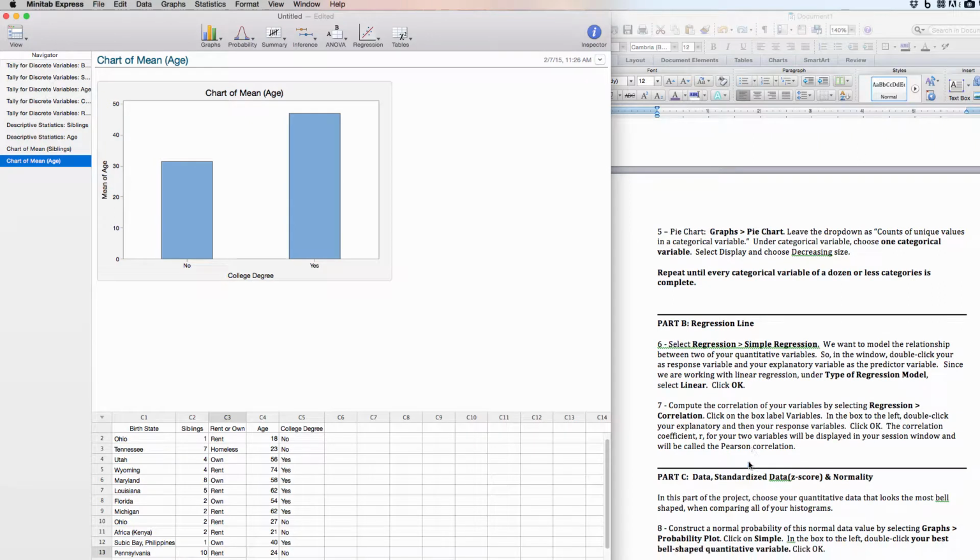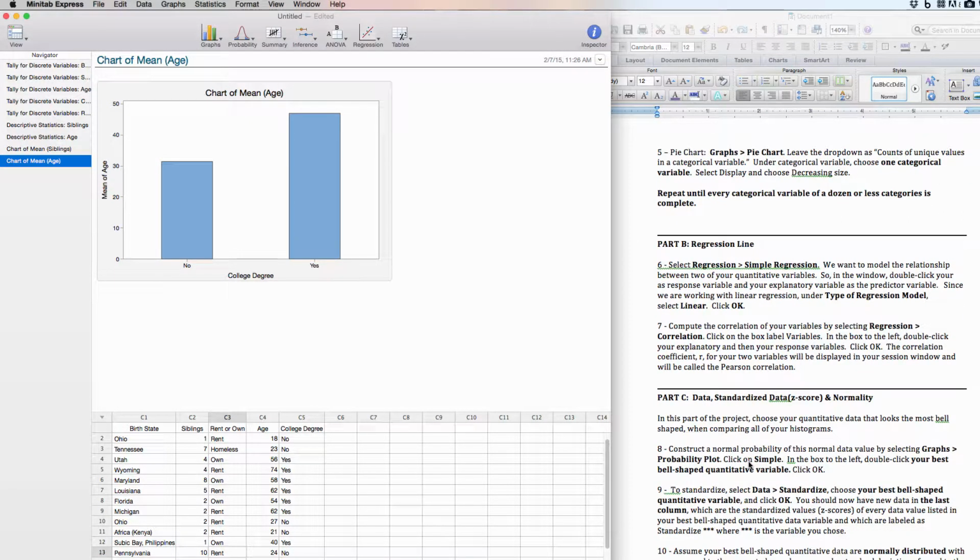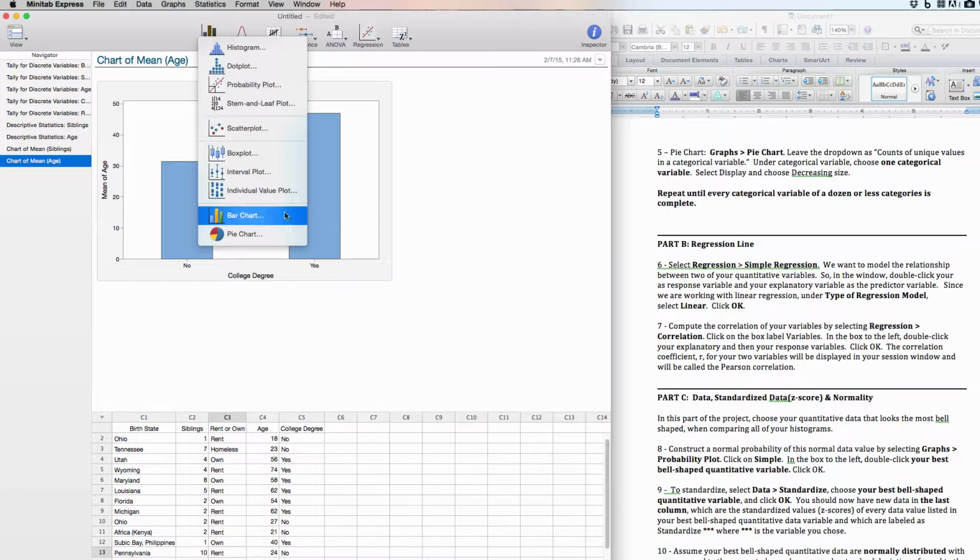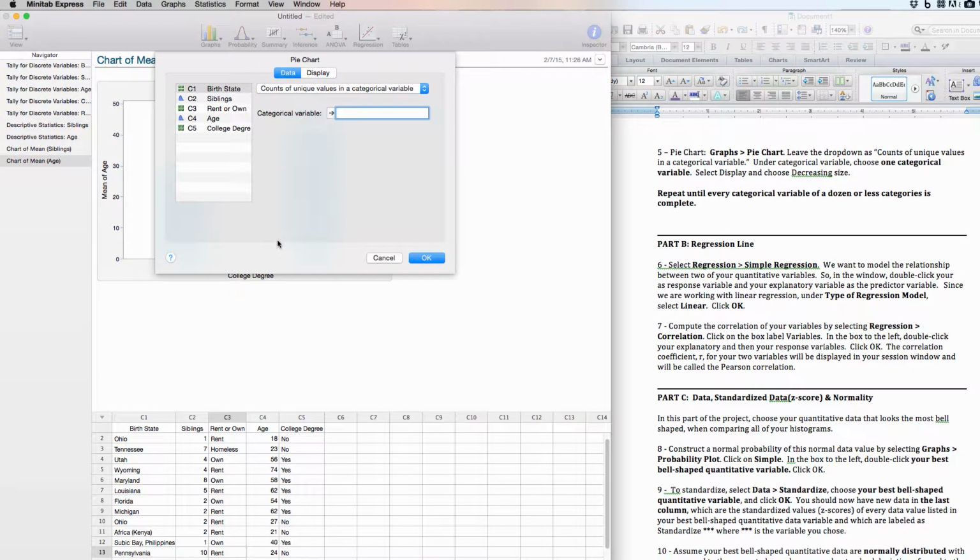And now we want to move on to do something with the categorical variable, the pie chart. And so graphs, pie chart, and we're going to repeat this for every categorical variable that we have. And it's not going to let us do birth date, because birth date has a lot of data in there. It has more than 12 options for where you were born, what your birth date was. So if we have too many, we have to skip that one.